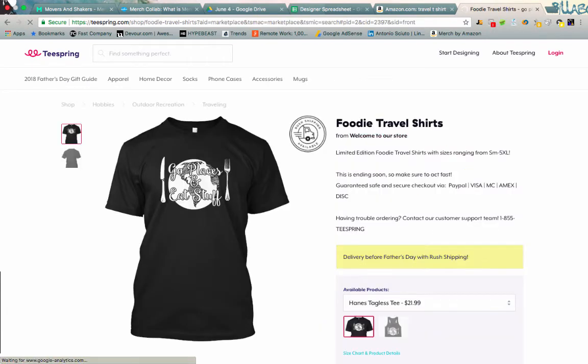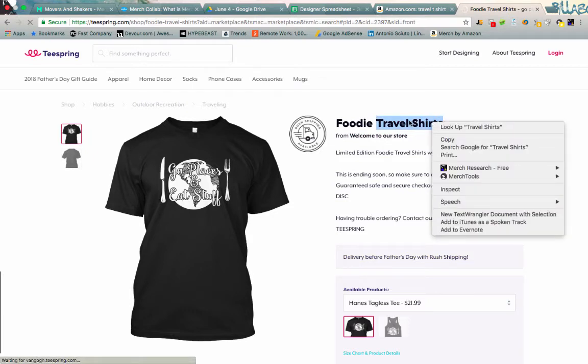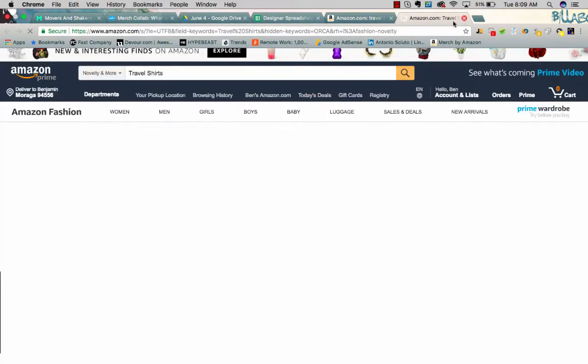So another tool I've been playing with, and I'm sure I will give you guys an update on this, is this new Google Chrome extension, which I think a lot of people have been using. I didn't know about it until recently, but it's called Merch Research. If I highlight any phrase or keyword, I can just pull up all the merch related shirts. So it's super helpful.